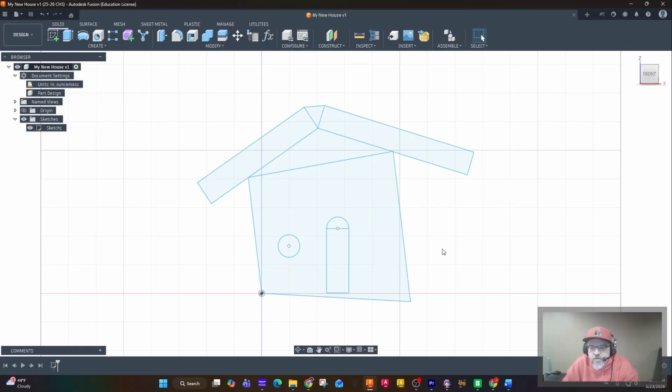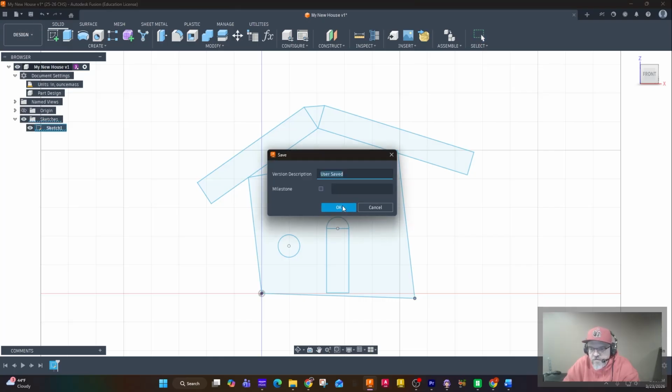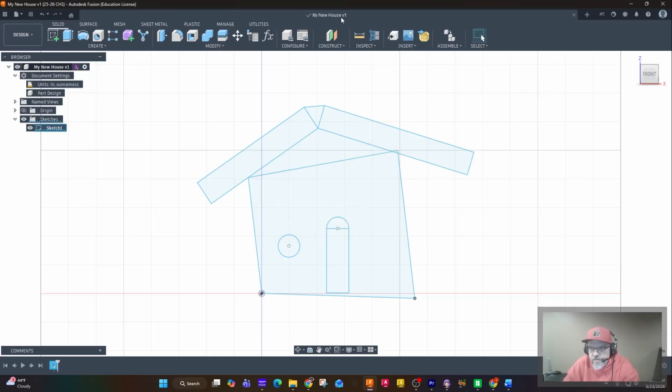All right, now that we're done with this, we want to go ahead and hit save. Make sure that we save our latest and greatest. So I'm going to go ahead and hit save. Click OK. And you'll notice we now went from my new house, version 1, and it's now updated to version 2. So all of the changes that I've done to get to this point have been saved.